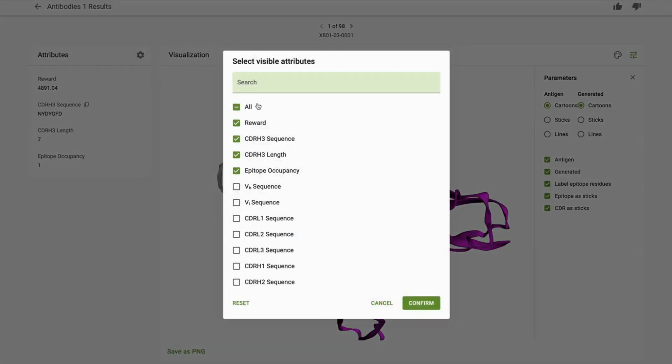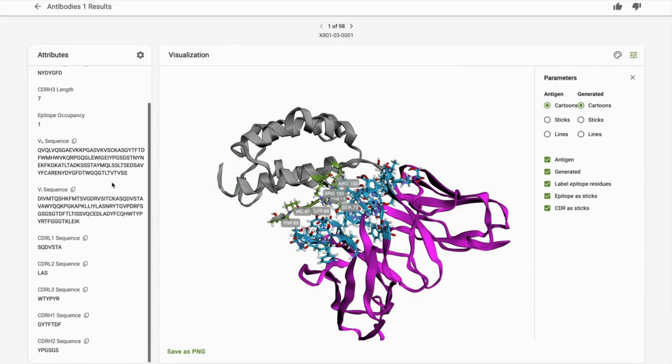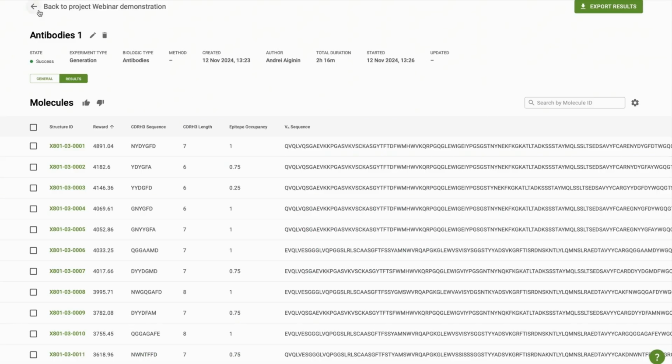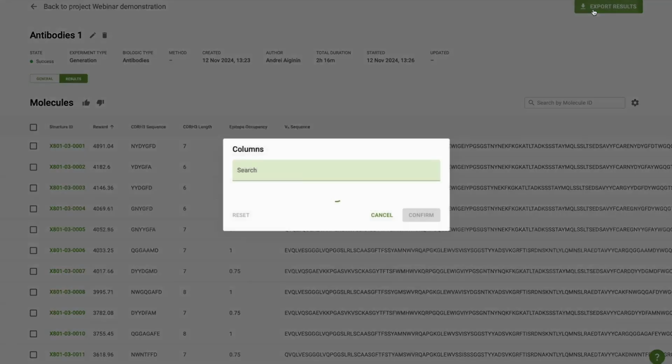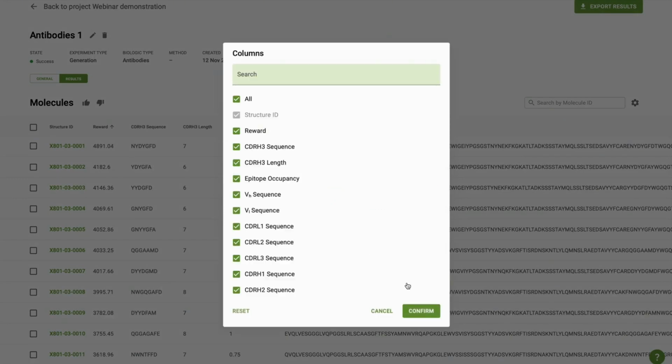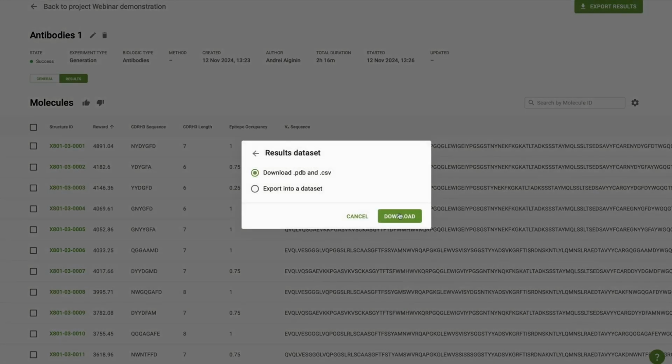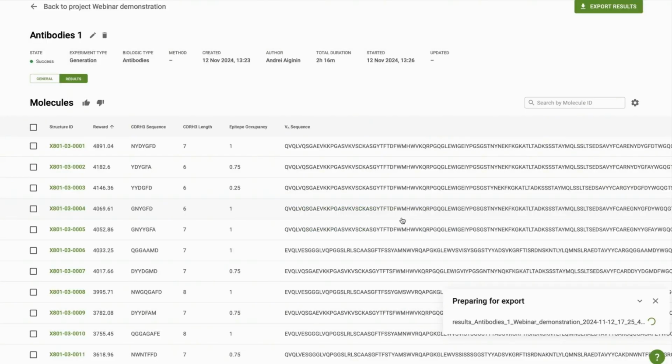Extending the number of displayed attributes allows the user to view the full sequences of the generated antibodies and easily copy them for further analysis. If we return to the table view and press the Export Results button, we will be able to download CSV and PDB files with the results for further in-depth analysis, as was done for other workflows.